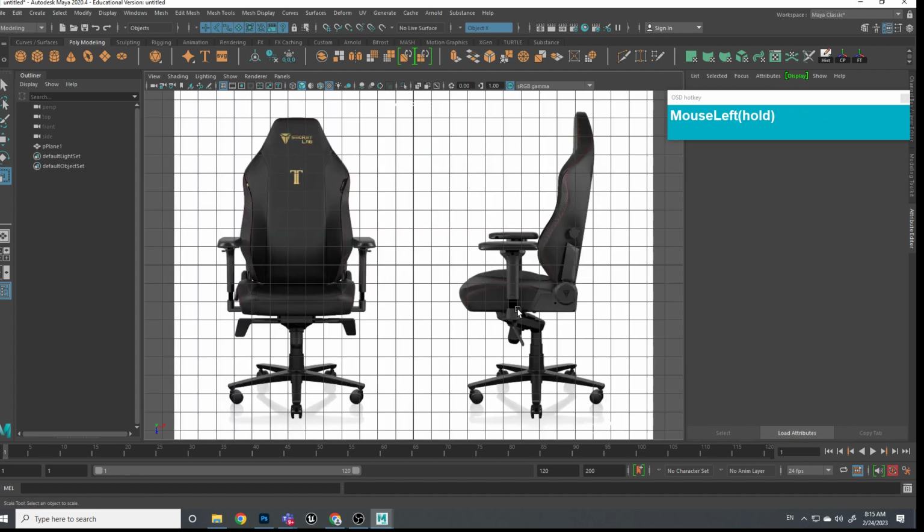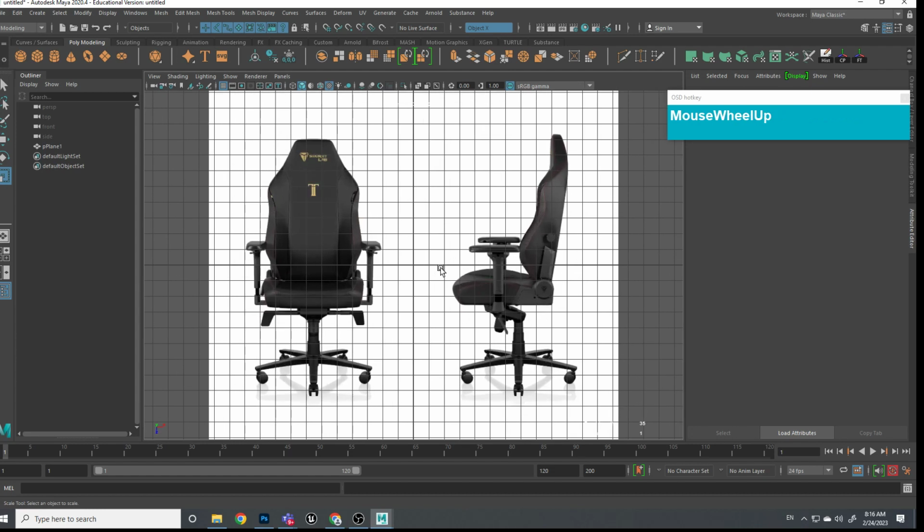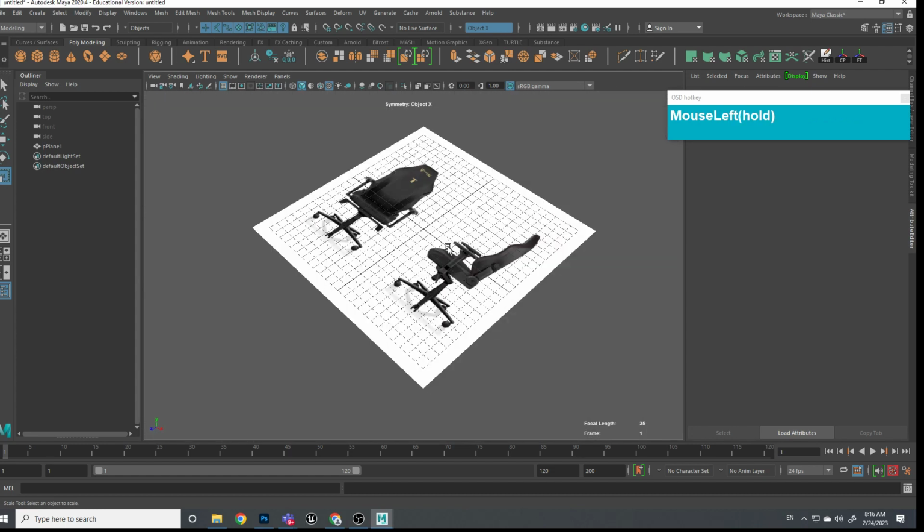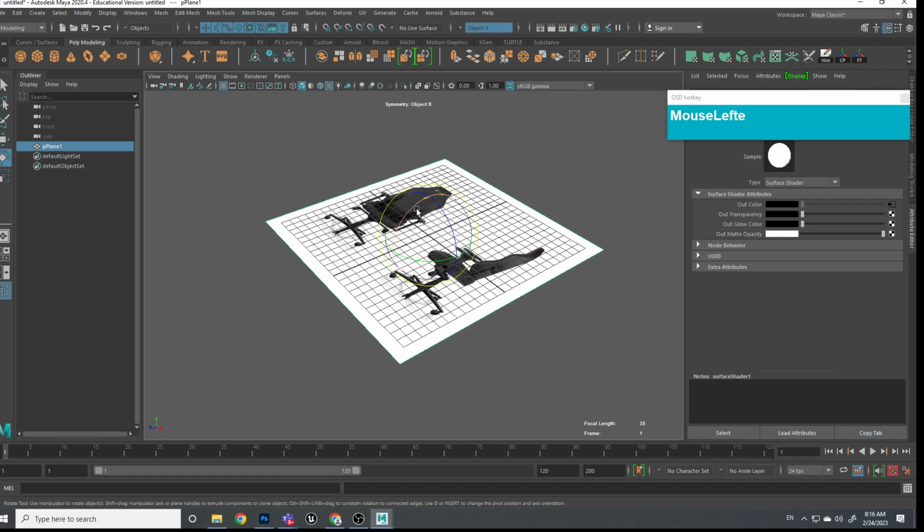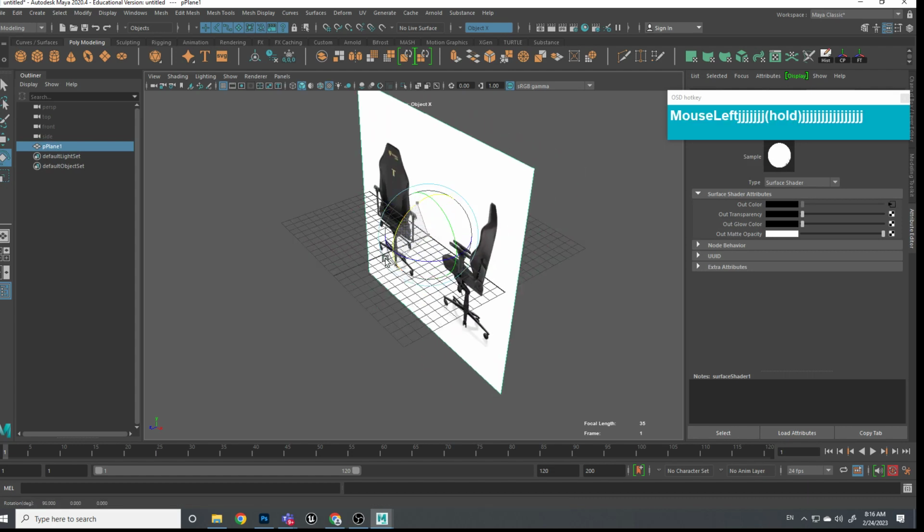First, we don't have a top view, so we're just going to rotate this image 90 degrees first. Hold down J, rotate this 90 degrees. Then press E to rotate.